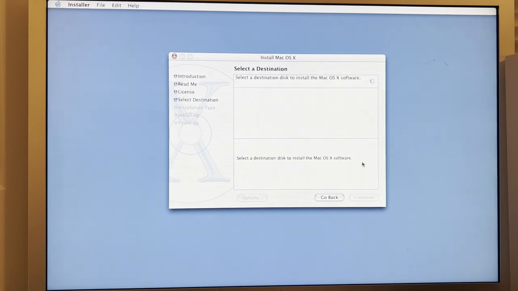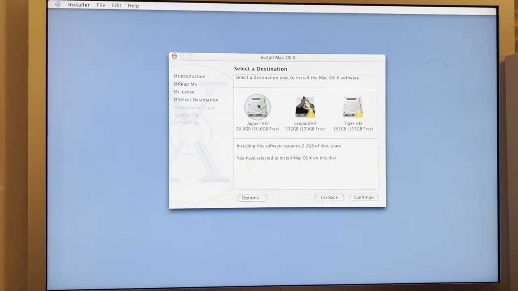There's so many things here that have not changed. Okay. So it's not letting us go on to Leopard or Tiger. If I went back into Disk Utility and formatted those drives, which obviously I'm not going to do. But this is why this drive exists. Okay.